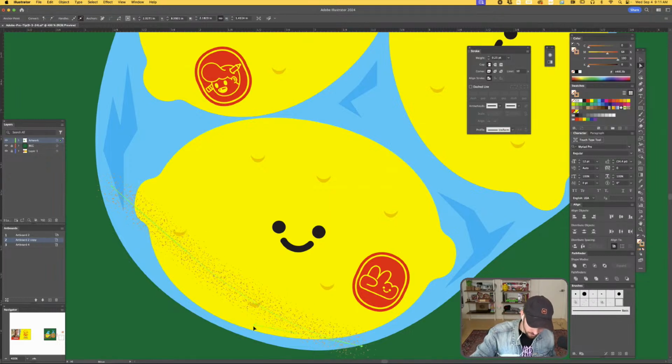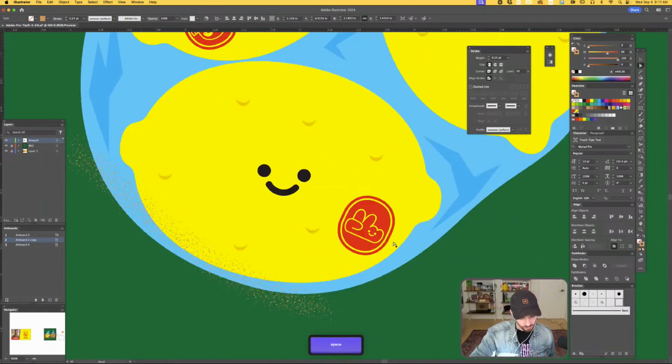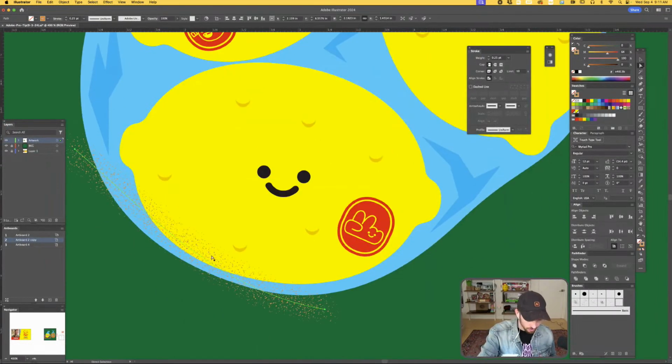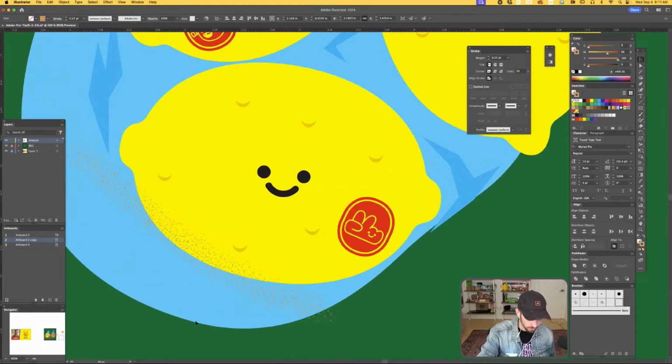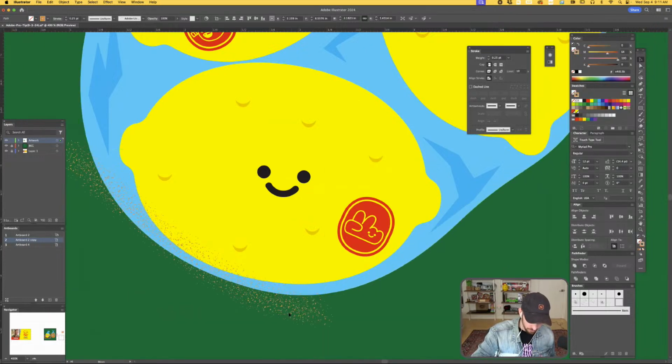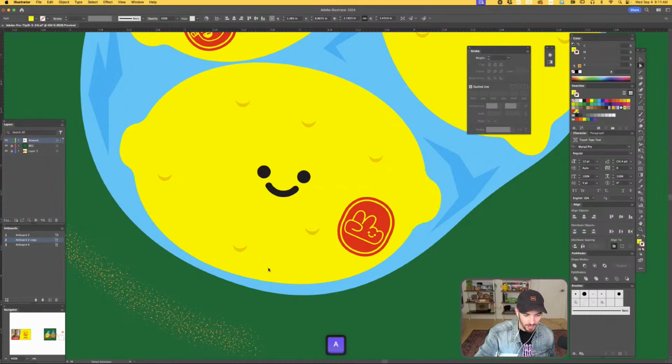Okay, so this will be our underneath stroke, and I'm going to move this out the way for now. Oops. I'm going to select our lemon shape here.